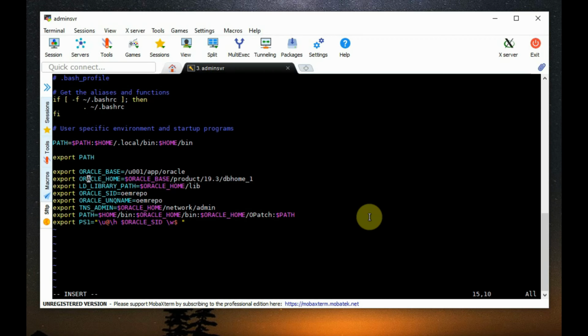Next one is the Oracle home, then the library path, and the Oracle SID or name of the database, that is ORCL, and the Oracle unique name, which should also be ORCL, and the TNS admin folder, that is pointing to all our network related libraries and files, that is the Oracle home network admin folder, and the path variable, which has our path to all the executables we need when we log in as Oracle user. And the last environment variable, that is PS1, will give us the prompt string, which will tell us which database currently we are working with.